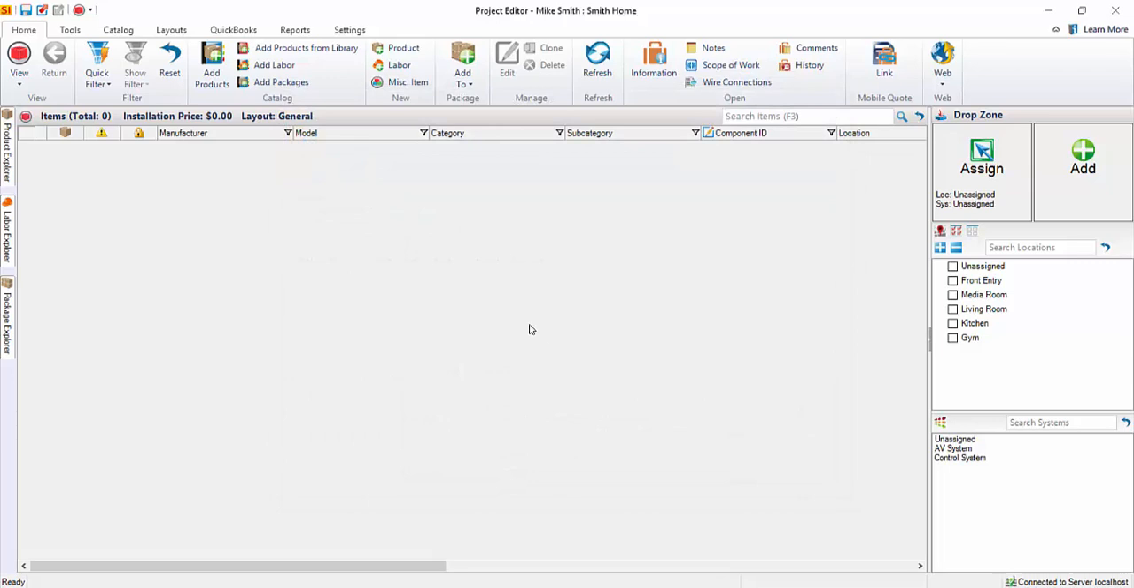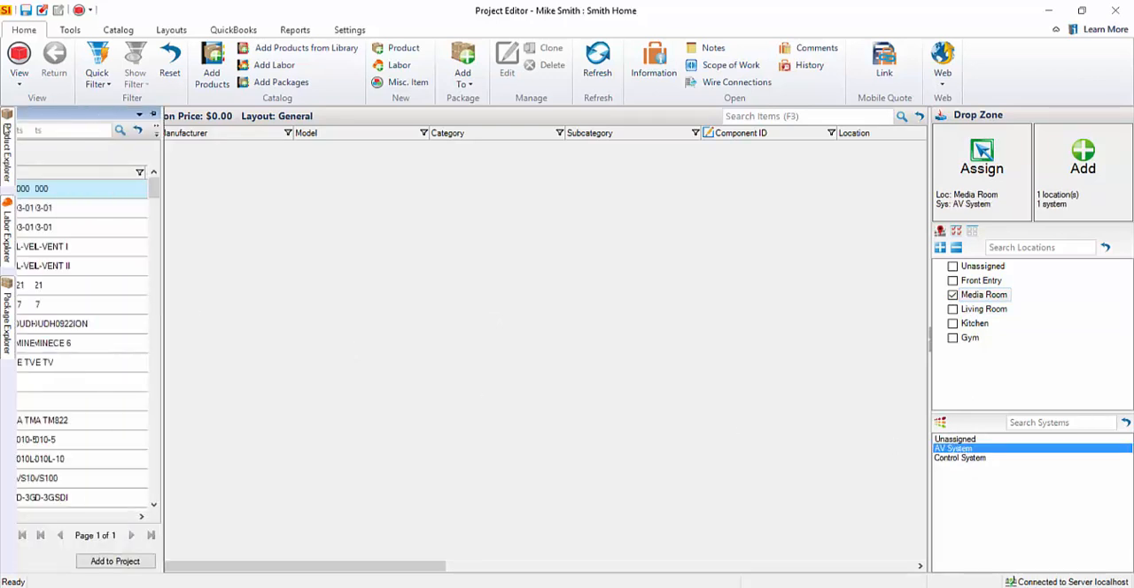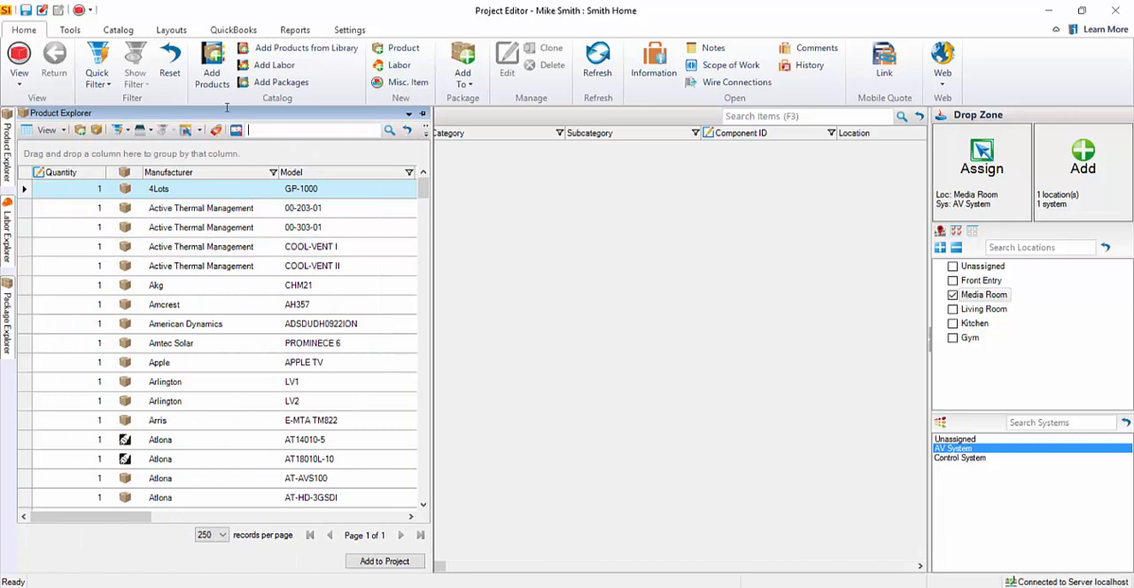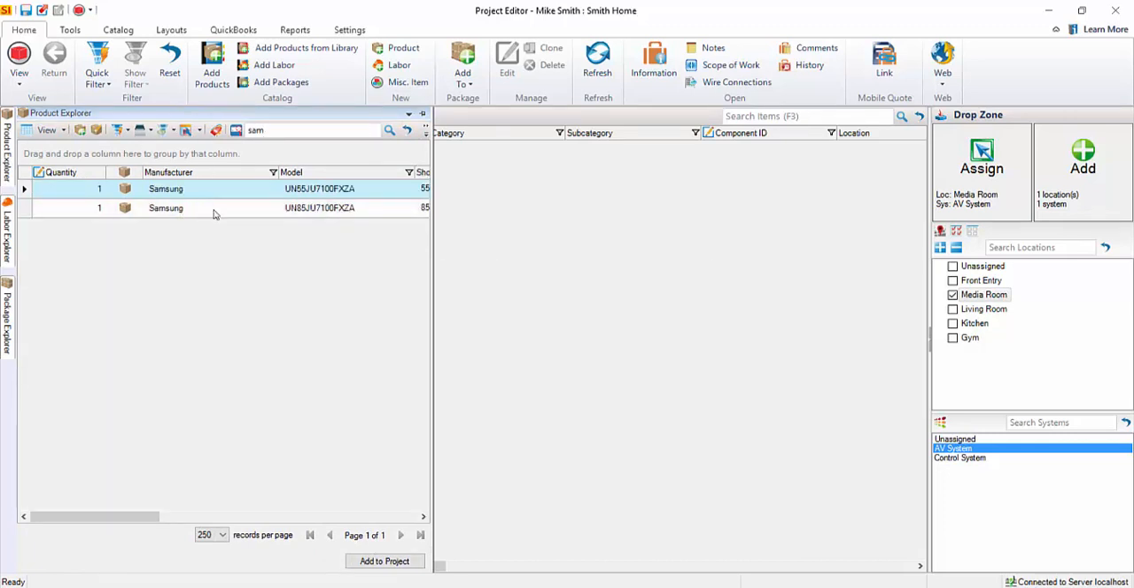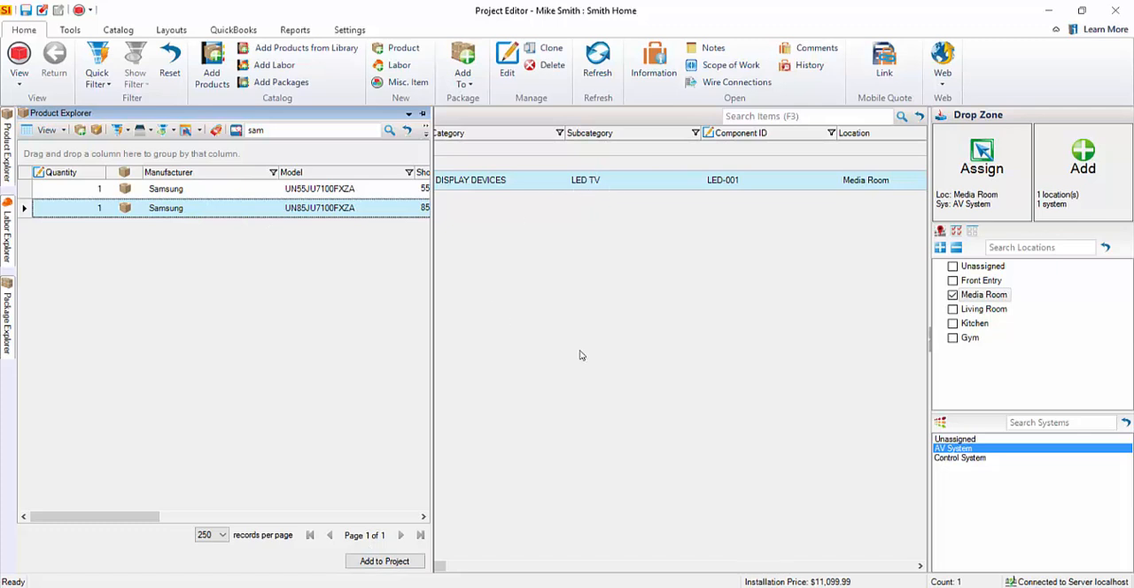And now I'll begin adding products to this project. To do that, I'm going to pick a location over here, pick a system, pull out the Product Explorer by clicking on it just once. It'll dock out here. And now you can do a search for the product you'd like to add. In this case, I'm going to go ahead and add this TV. Now you can either click Add to Project or simply click and drag this over to the editor. So we've got a TV.